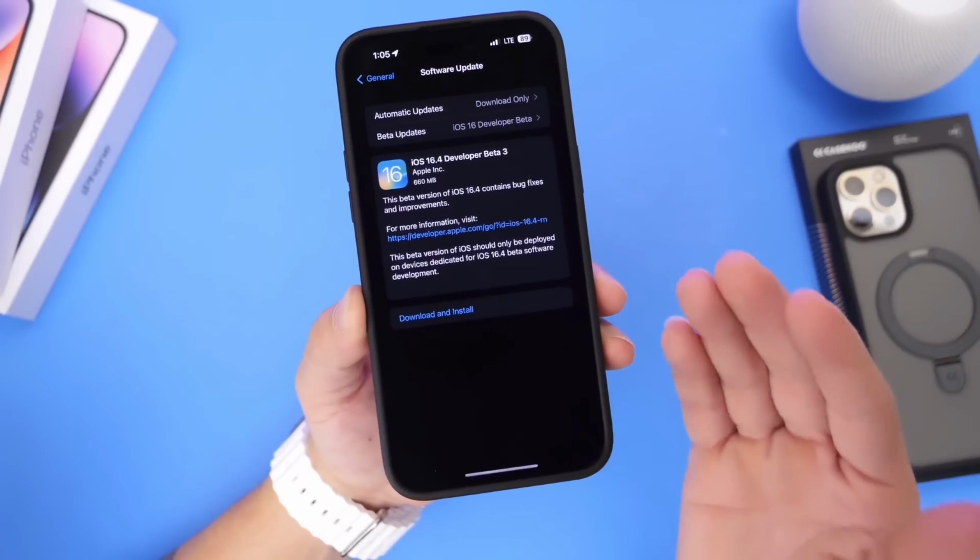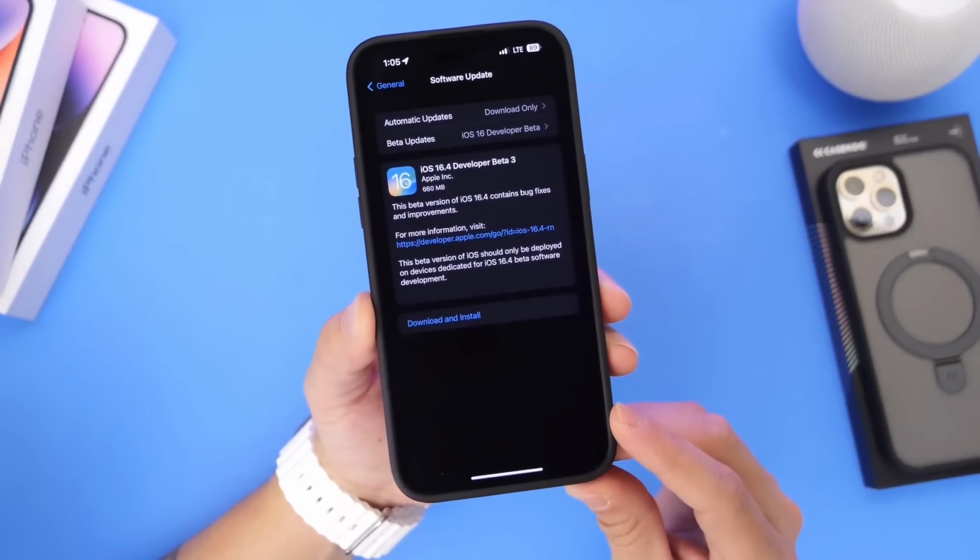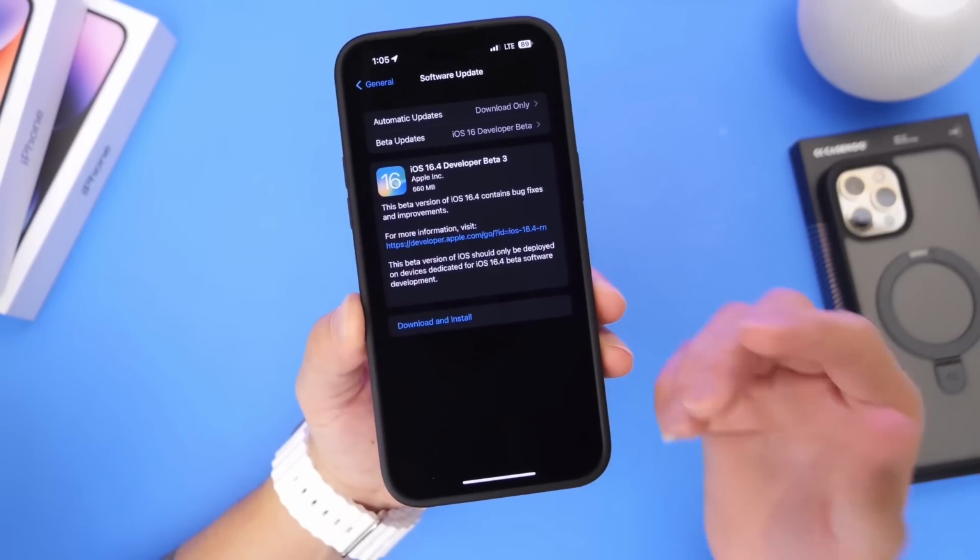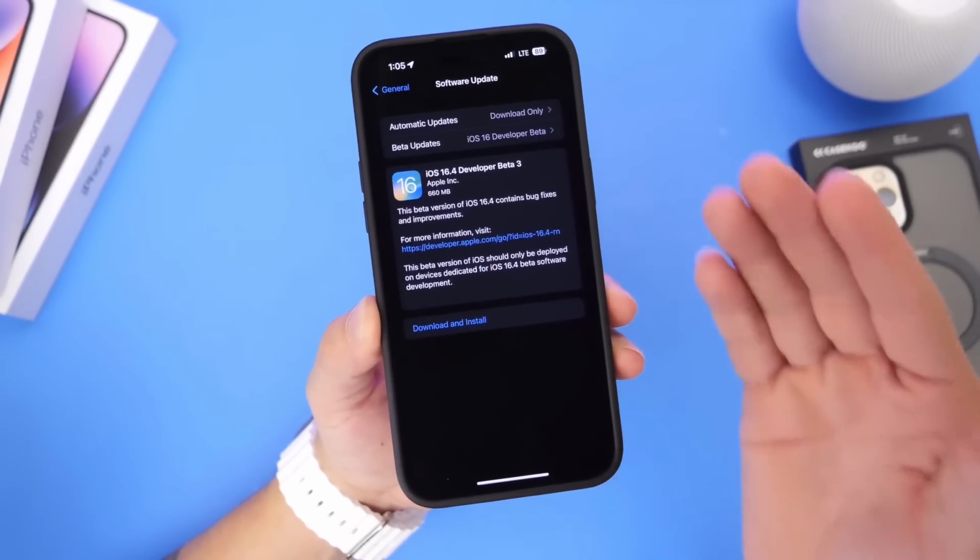But there you guys have it. I just wanted to share those details with you guys, my experience so far, some of the latest new features and changes. Looking forward to the next beta.